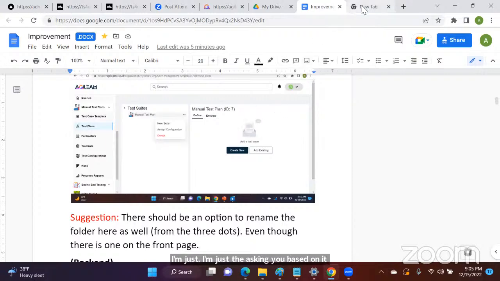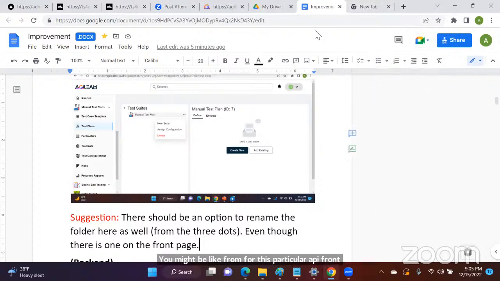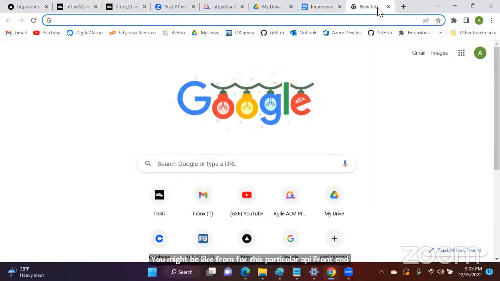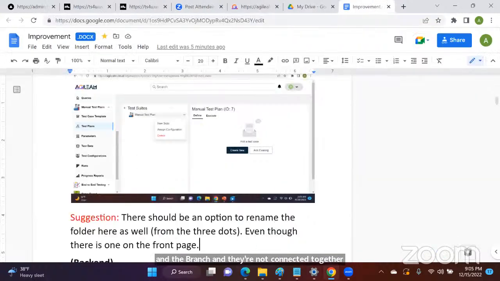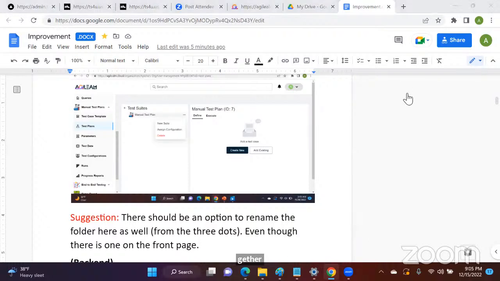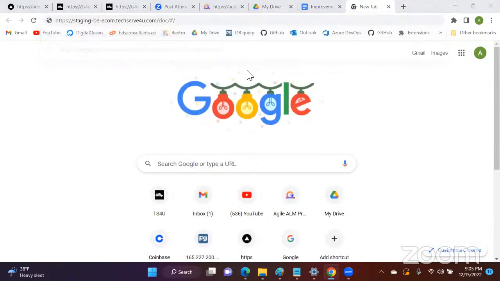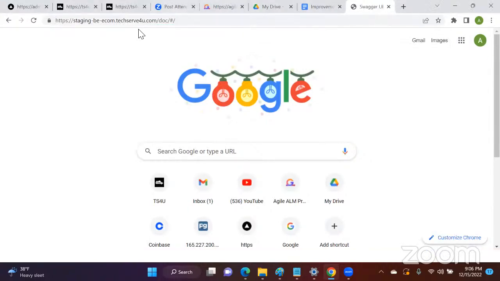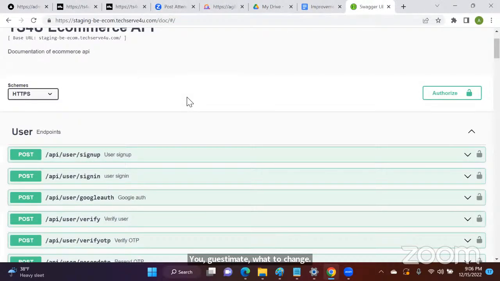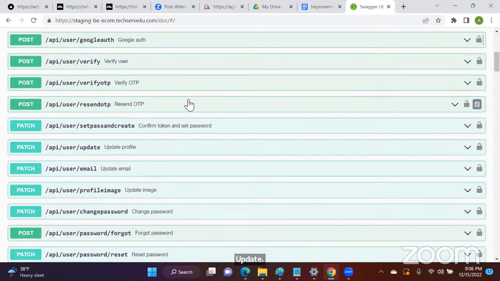It might be like the front end for this particular API, the front end and the back end, they are not connected together. No, they're connected, but this functionality, what she said, rename, does not exist. And that's where the front end developer said we need to change the back end. So I'm asking you, guesstimate what to change. Like they're going to change the action of the Update API. One by one, go.